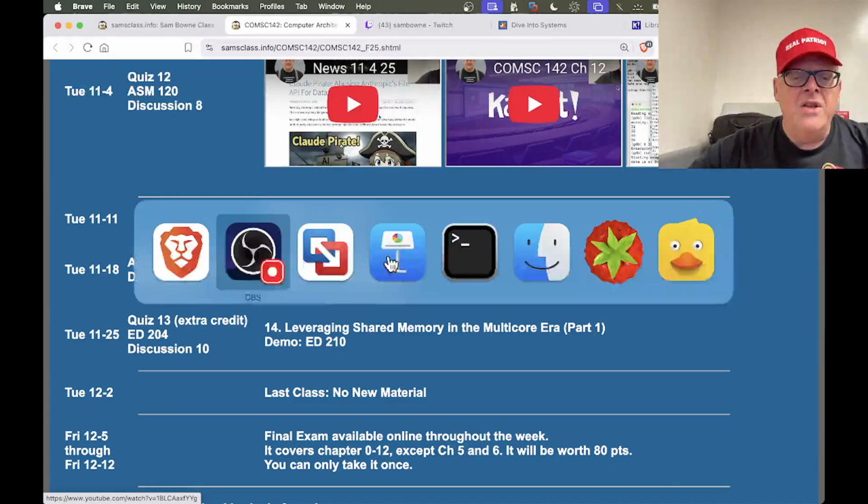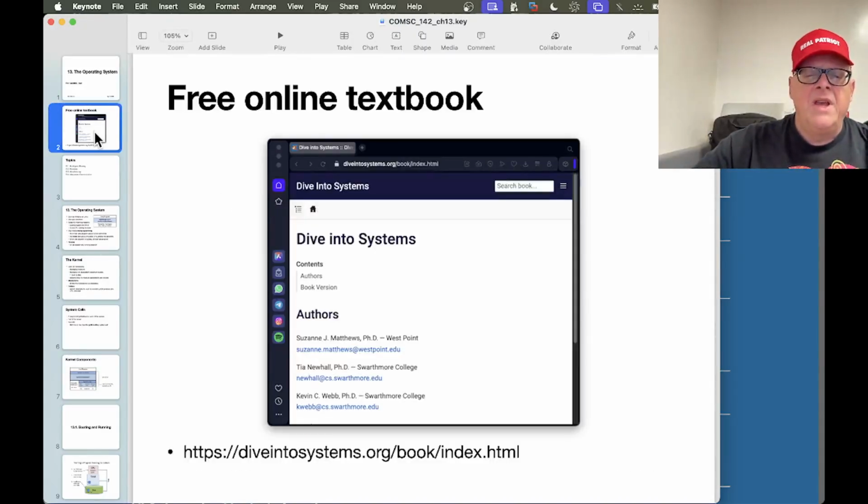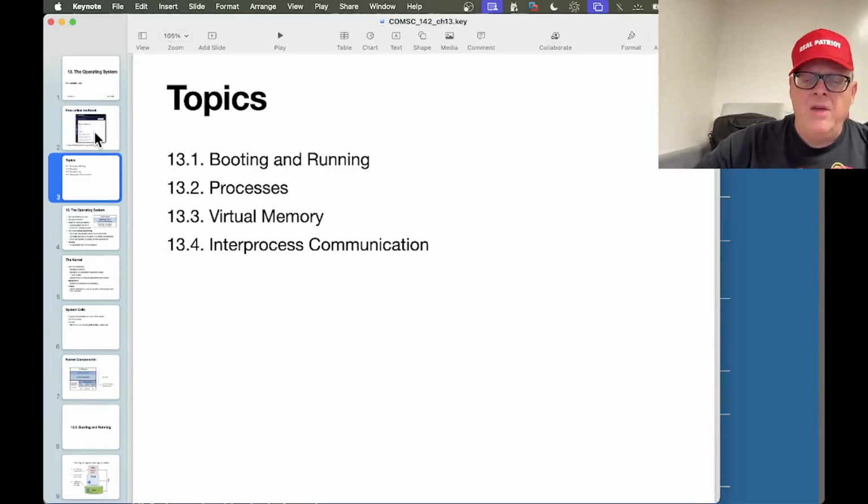So let's take a look at chapter 13 about the operating system. So we'll talk about booting and running, processes, virtual memory, and inter-process communication.